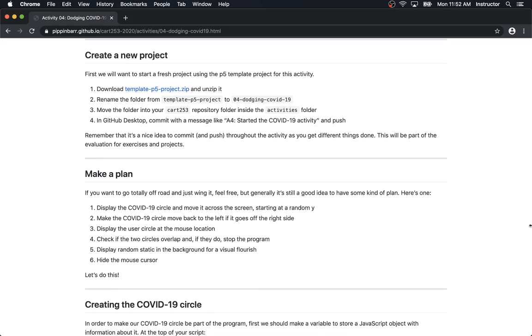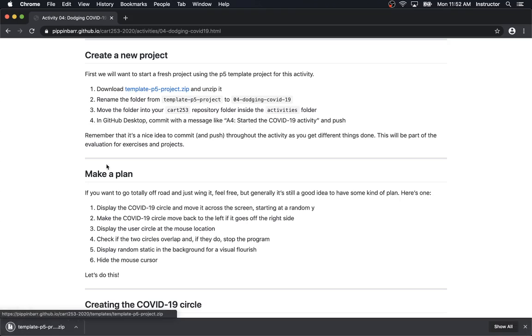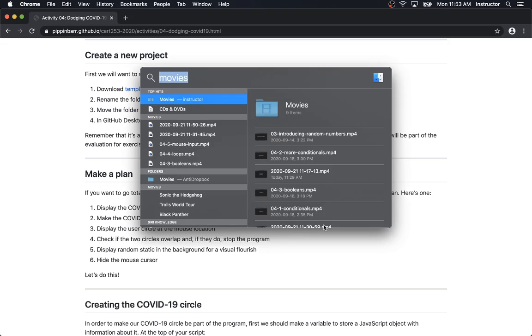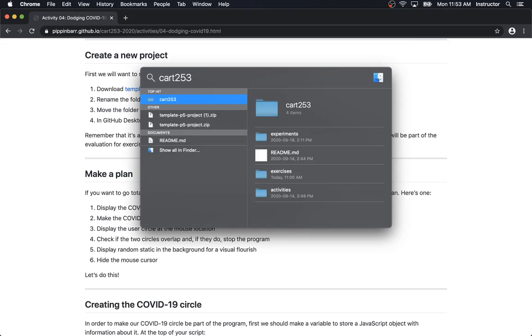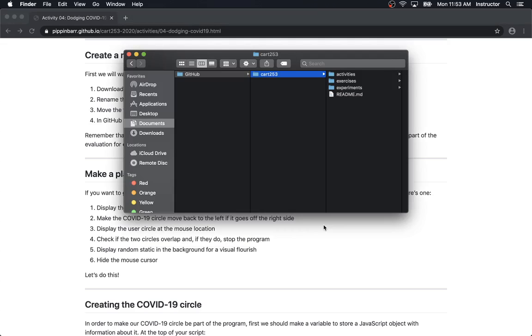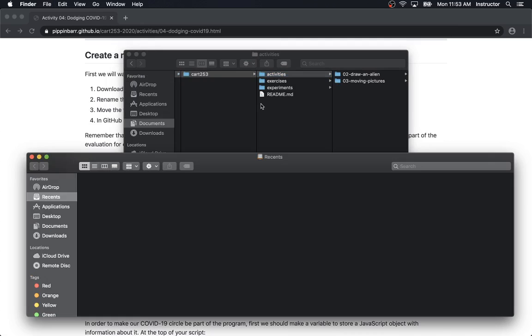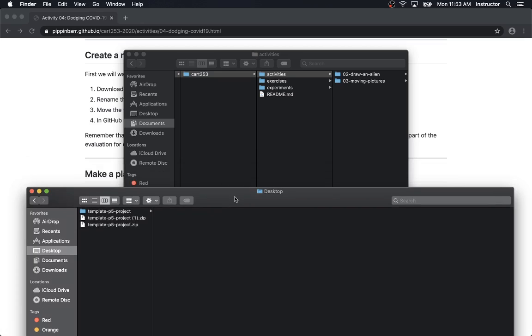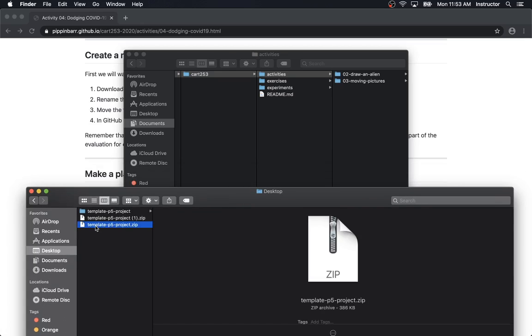So, first step is to create a new project. You've seen this process many times, so I'm just going to do it fairly quickly. I download the template, I open the template, I go to the Cart253 folder on my computer, that's my repository, and I go to Activities. I need to also have a window open so I can see my desktop. There it is. And I have multiple template projects, as you can see.